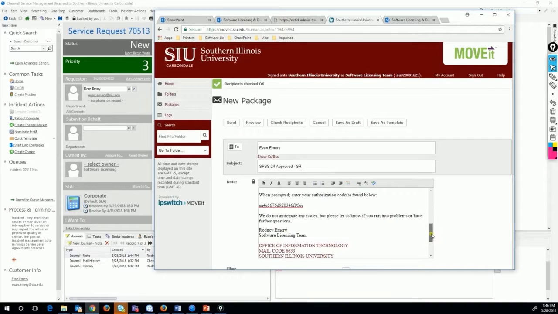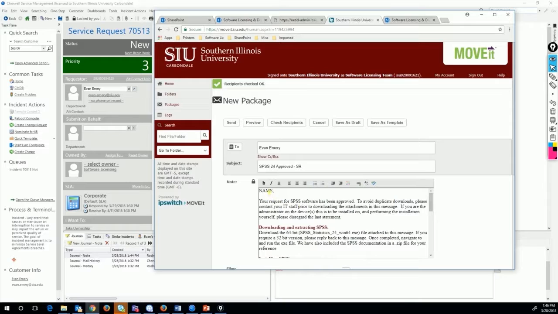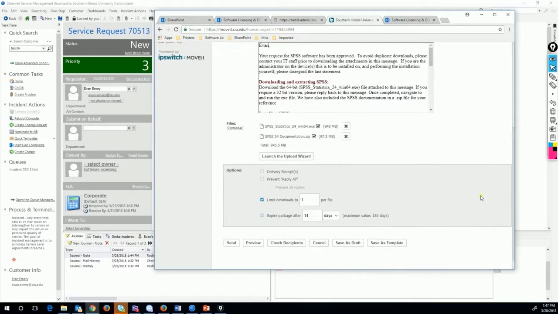Scroll back up. I'm going to replace the name now at the very top with the individual's first name, so I personalize it. Scroll down. I'm going to verify how many copies of the file am I sending? I'm sending one this time because that's how many they requested. If they requested 2 copies, I would put a 2 there. If they requested 3, I would put 3. Because this is a student and it's for personal use, I would max out at 3.